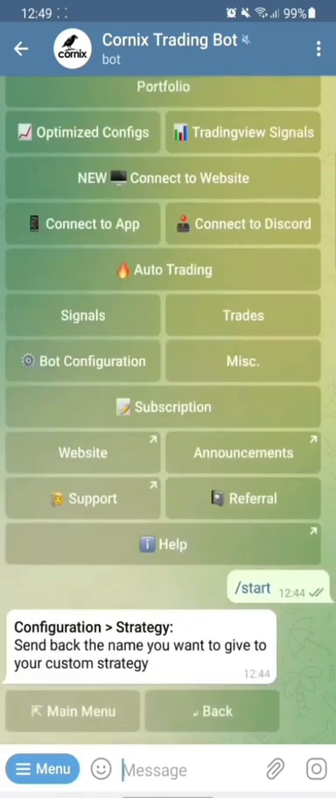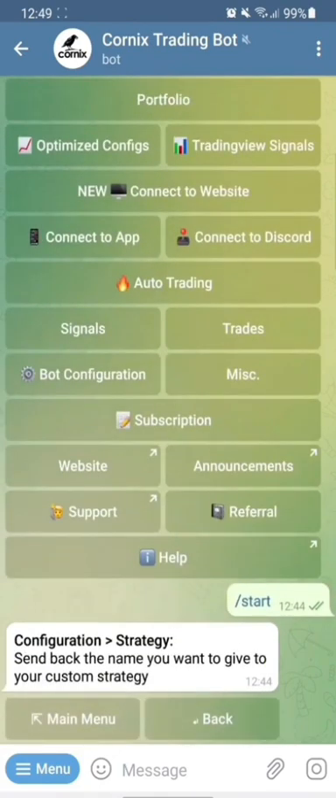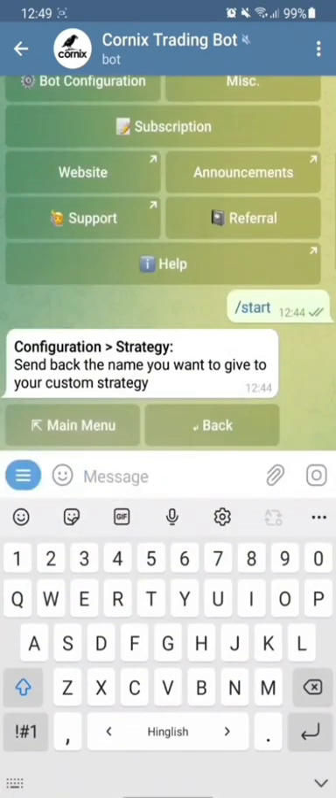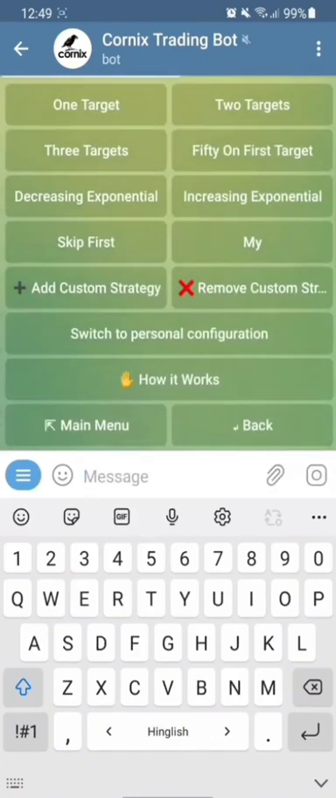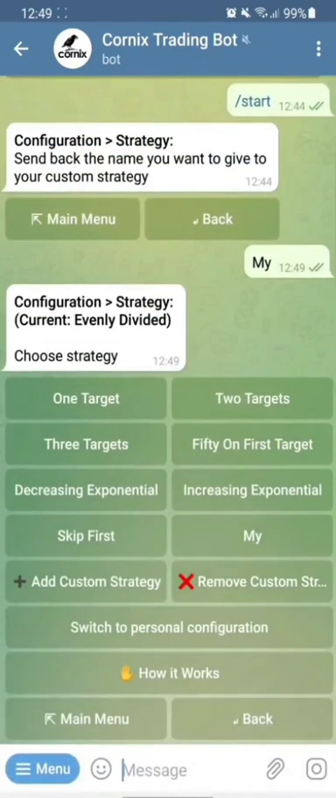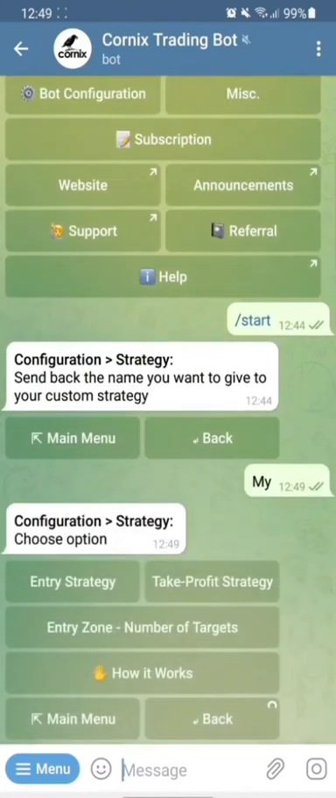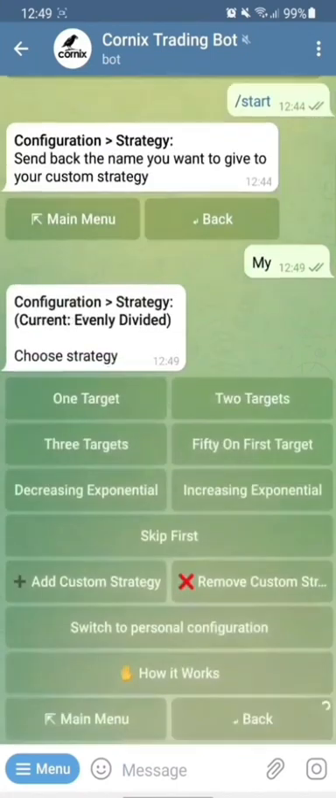Now I have saved this. I need to give it a name. I will name it My. So we have set the entry strategy. Now let's go back and set the profit-taking strategy. Click on Take Profit Strategy.